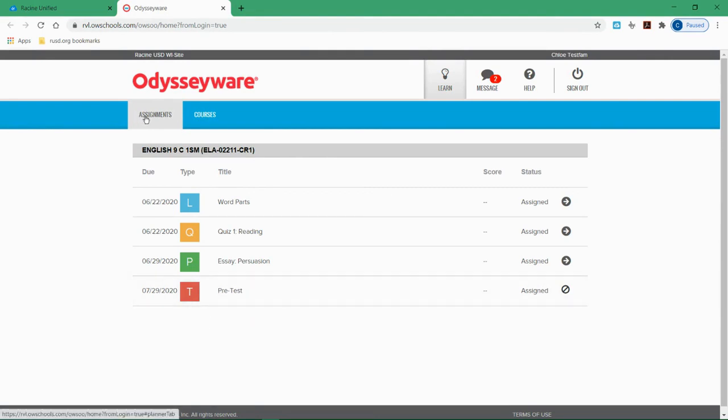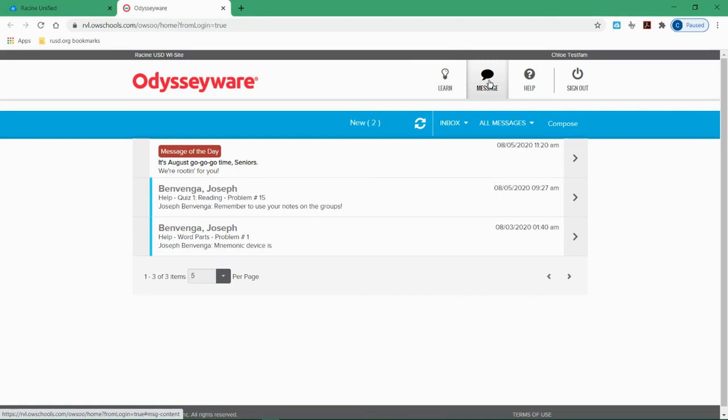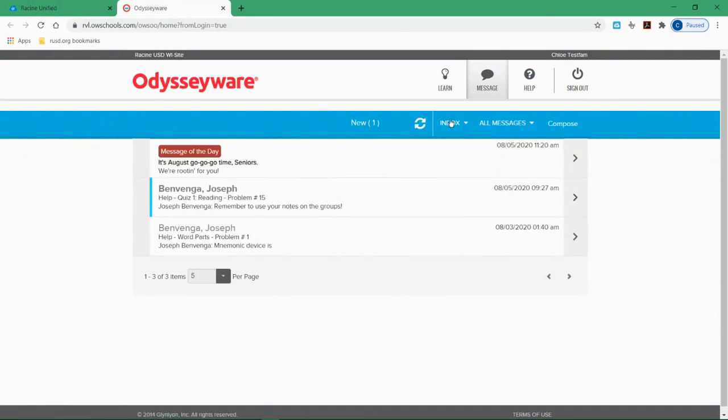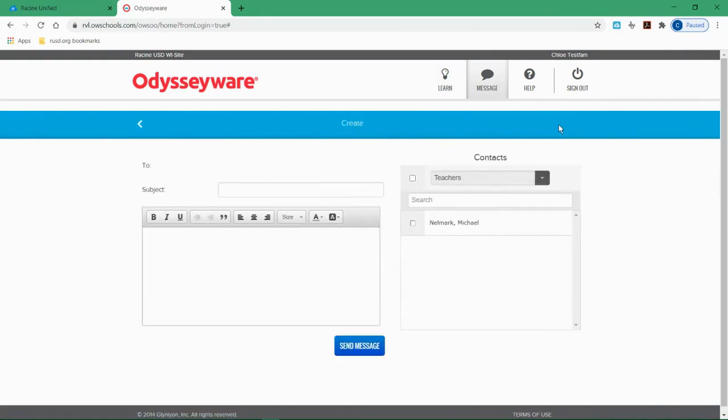So you can see on the top here we have the Learn tab, and then we have the Message tab. So just as teachers can message students, it can go the opposite way. Students can message their teacher here. So you can see the 2 messages that I had sent this student show up here. And this is where the student can view and archive those messages. They could also compose a new message after selecting their teacher.